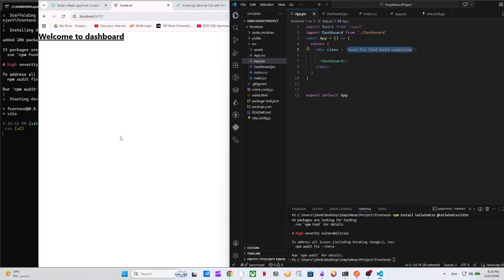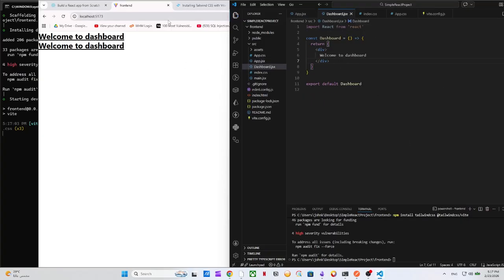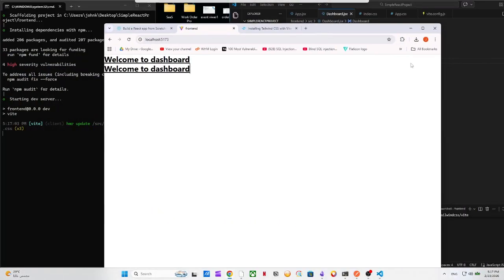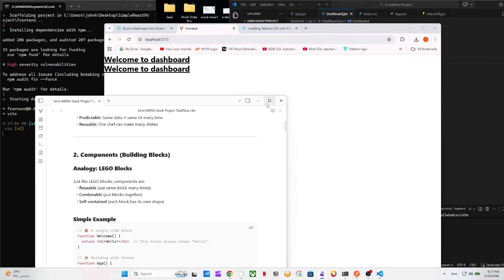So basically this is the idea: we can import it 3-4 times, and it's going to work. If I type it here again, it's going to display "Welcome to dashboard". So the content is not in my main file, it's just in the dashboard file. This is the idea of a component. I can have multiple components here. So let's continue.